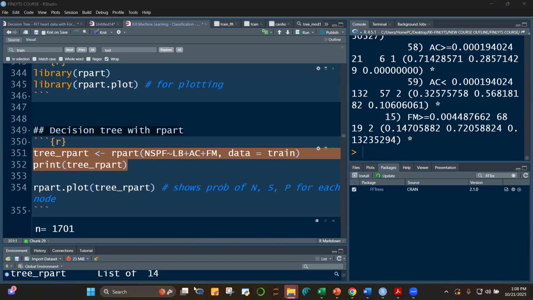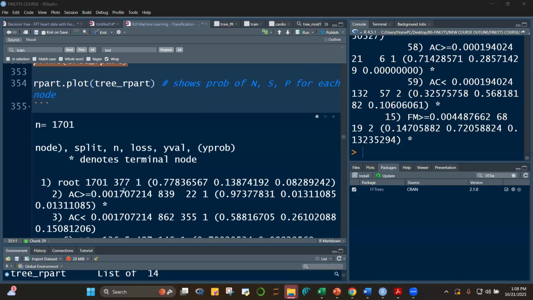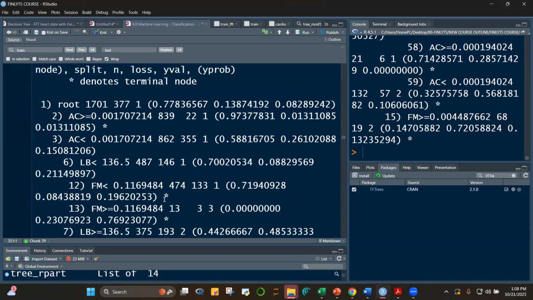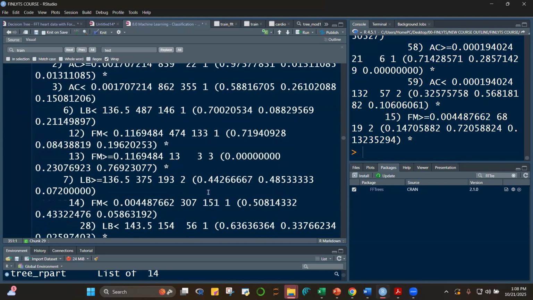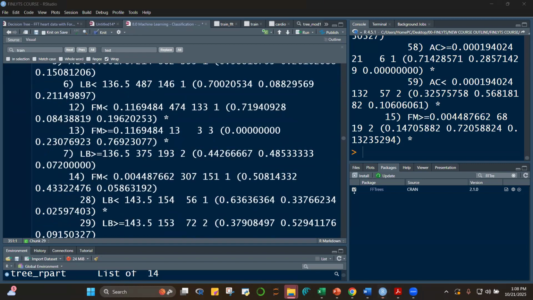This is the text representation of the model. The asterisk denotes a terminal node. So node number 2 here is terminal; all the ones with an asterisk are terminal nodes. And we said that we will not depend on that. We would rather have a visualization of the output.